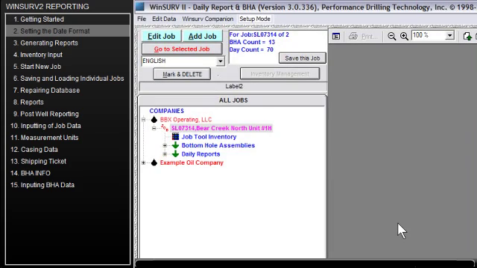There are two main screens in WinSURV2. This is the first one, and it's the one that's used by people in the office most frequently, and it's also the one that you use to select the job that you want to work with. In this case, for example, I have a job number here that is under a company by the name of BBX Operating.